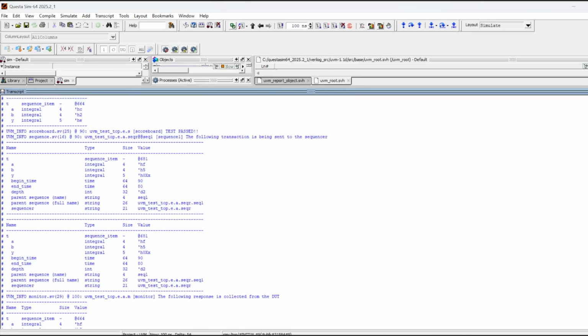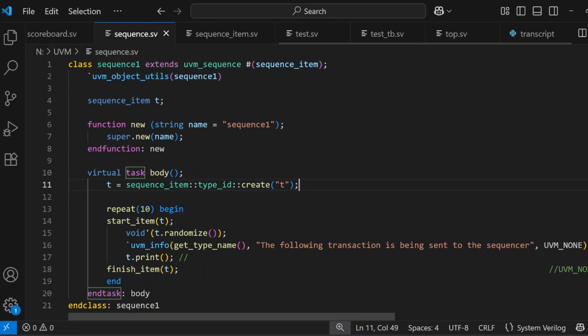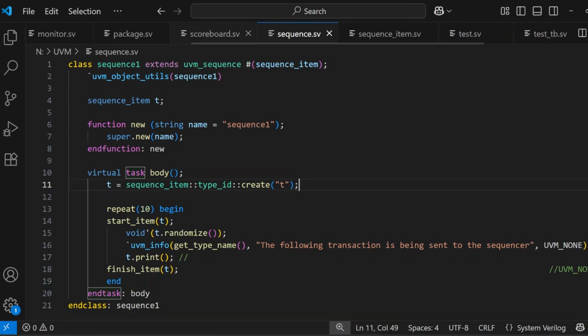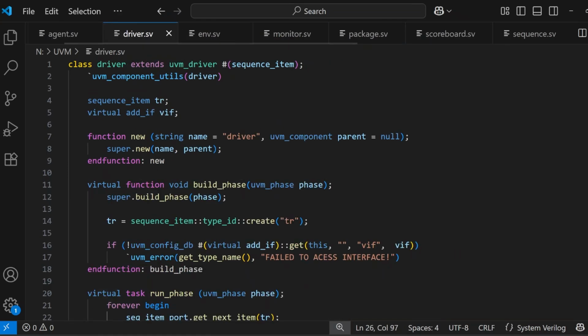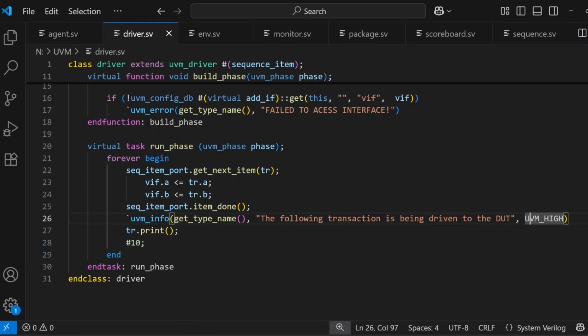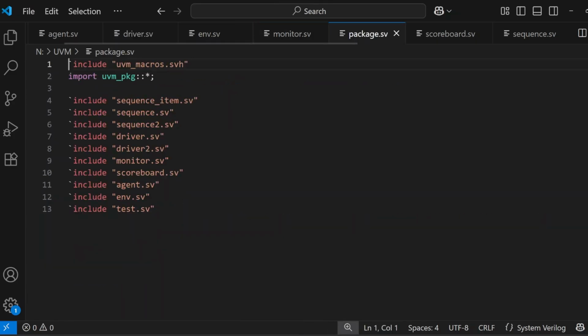So the macro inside the UVM driver is getting skipped, and it is because we have set the verbosity threshold for that particular UVM info message mentioned inside the UVM driver as UVM high. Using the verbosity override methods, we want to replace the default threshold so that this particular UVM info will also get printed. So let's do that.